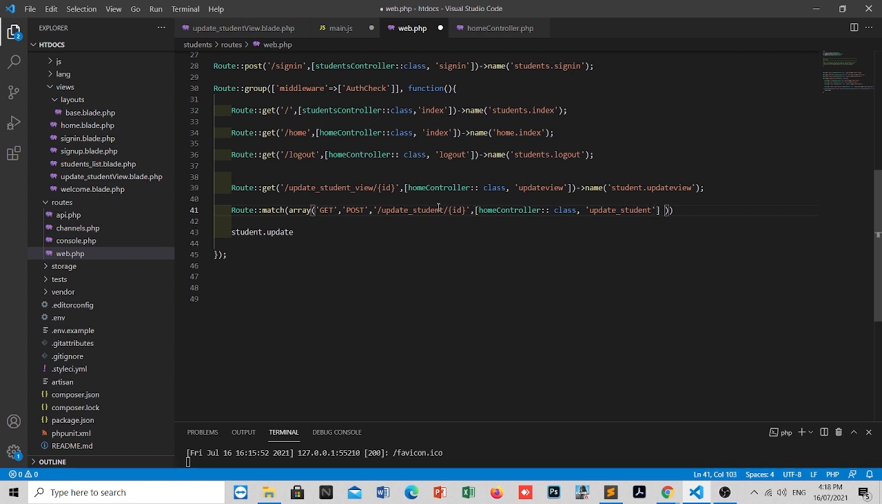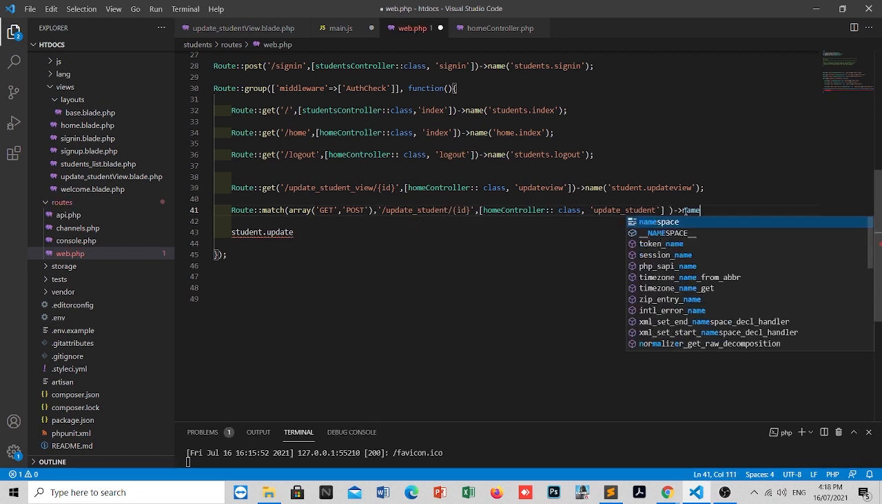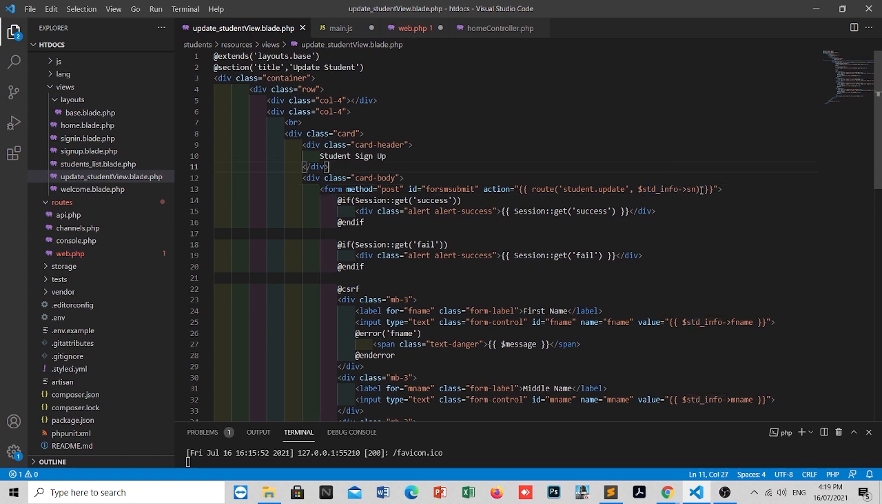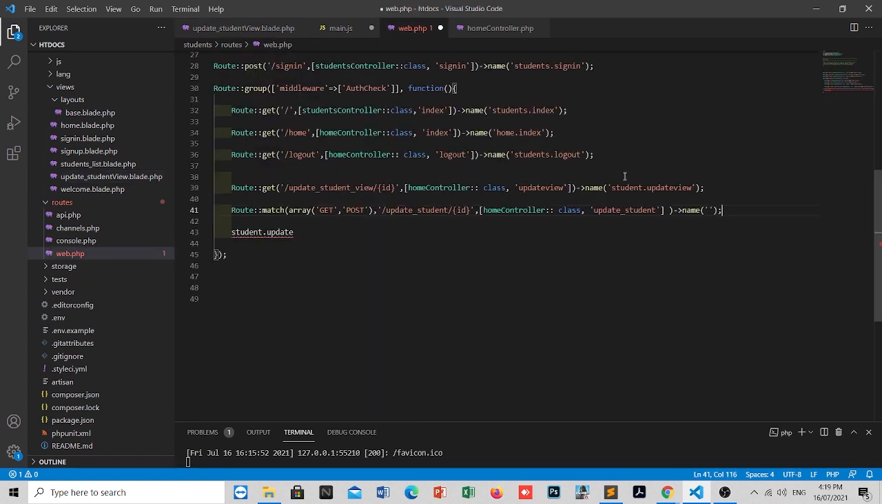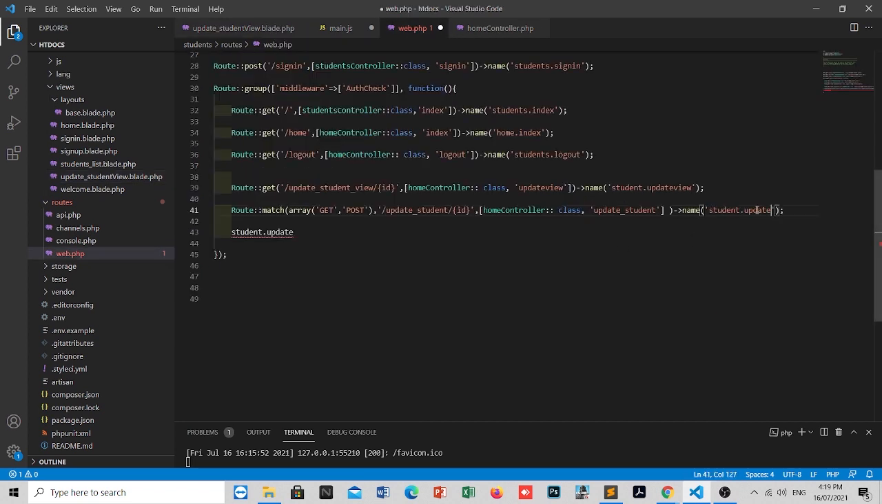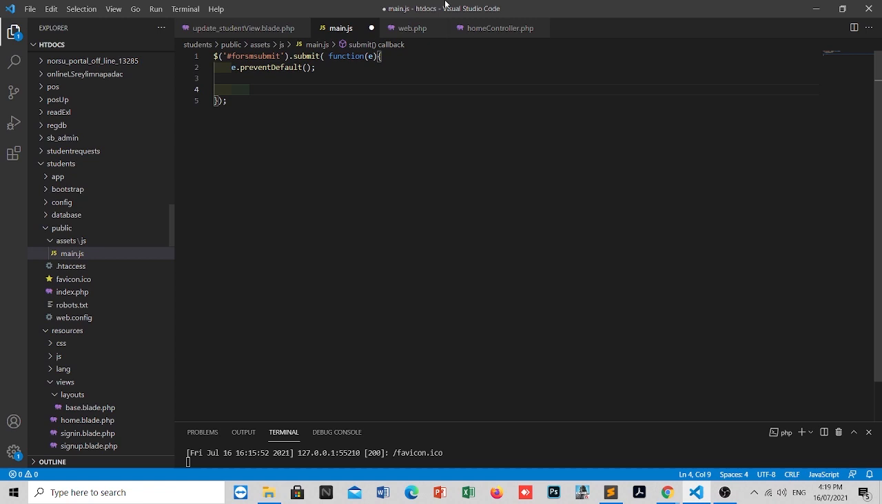Then last is to close the array here. Okay, next is name. So what name did we use in our blade? The name of the route is student.update. Copy this one. Go back there. Paste it here. Okay, that's it.